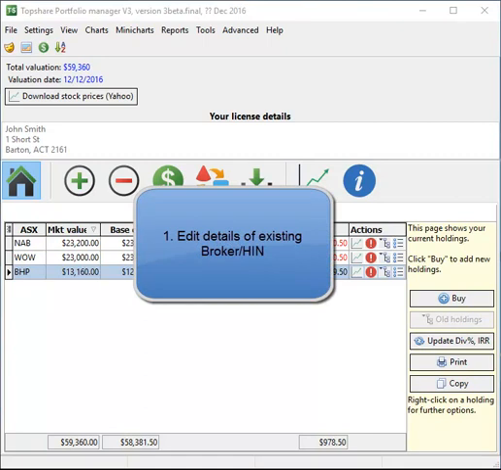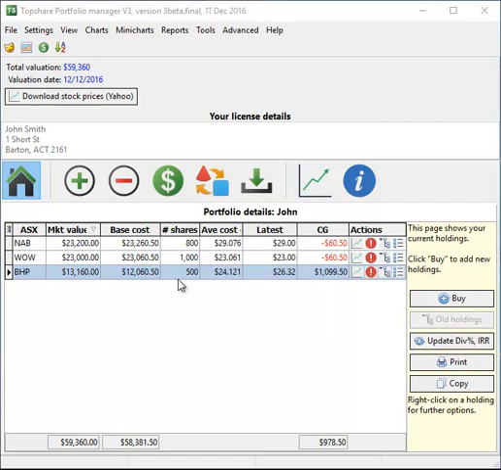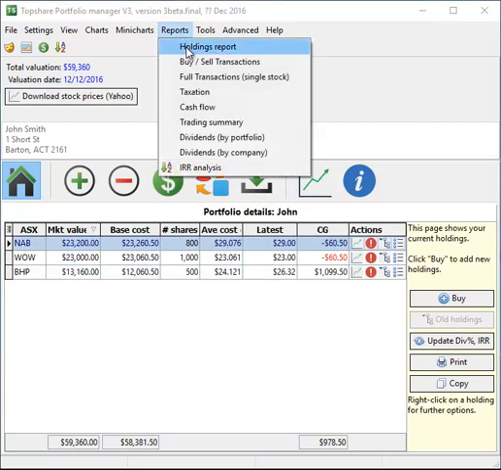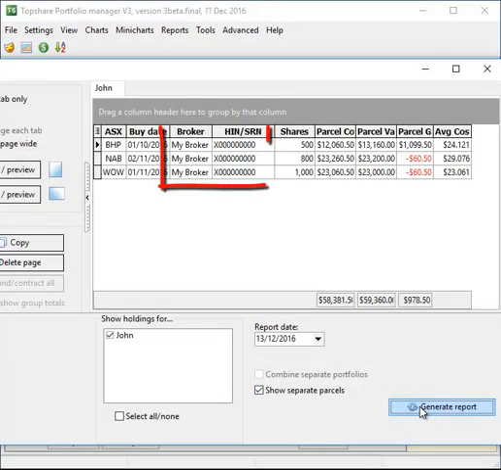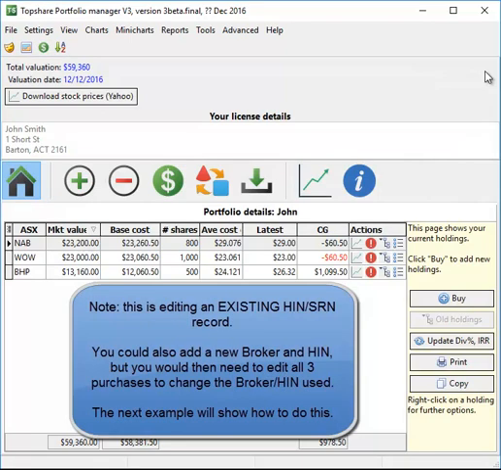Here we've got a portfolio which has just been set up using all the defaults. We've recorded the first 3 purchases, and if you have a look at a holdings report, you can see that we've got those 3 parcels there, and they've each been recorded with the defaults of my broker and X with 9 zeros. So the first thing we might want to do is to fix those items up and have it correctly reflect the broker and the HIN that you have with that broker.